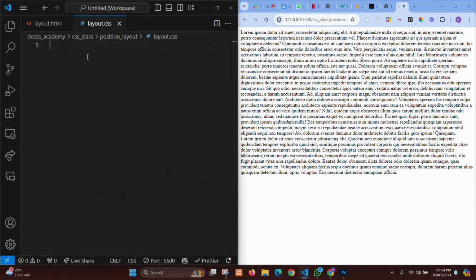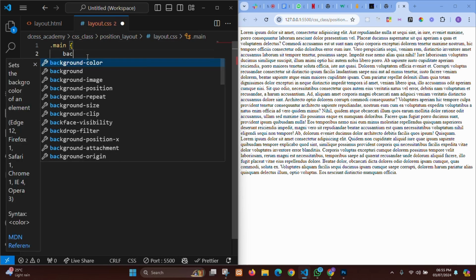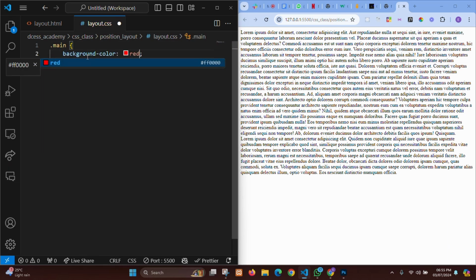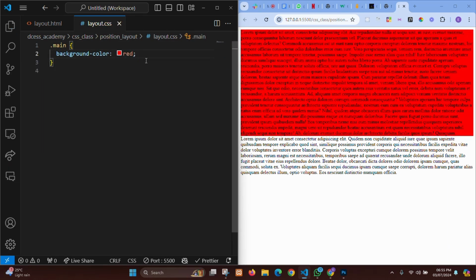So if I go to my CSS and say dot main, I can do something like background color red. You notice that the color has changed, right? But that's not what I want to do. Now I want to change the position. Also, I want to change the layout. There's no property like a layout property. You style layout using float, flex, or grid.